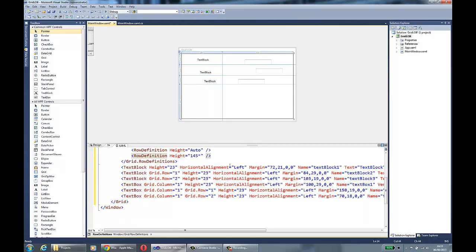Let's go into our first text block. That's what appears here on column 0, row 0. I'm going to change the horizontal alignment from left to right. I'm also going to change the margin. At the moment it's specifying the margin for left, right, top and bottom as individual values. I'm just going to specify them as a global of 5. So that's 5 pixels on each side.